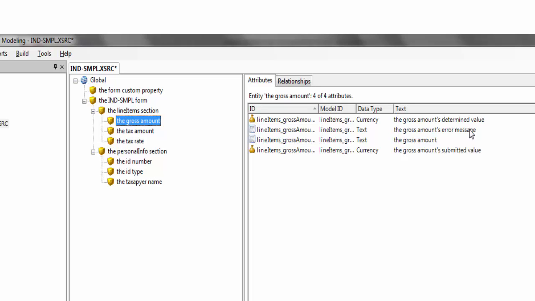So when self-service starts evaluating the errors, it'll first check if form contains error, and if it does, it checks if section contains the error, and if it does, it then starts checking error messages, and if there are any, they will be displayed back to the user.